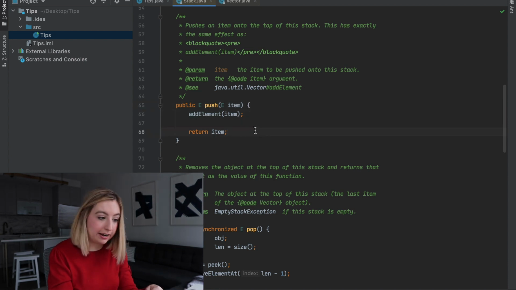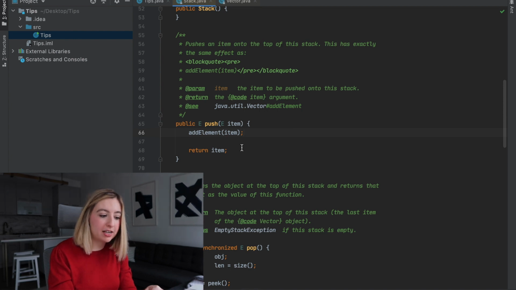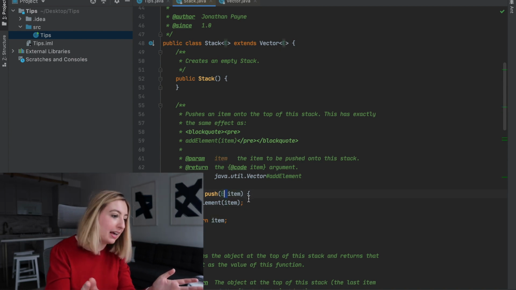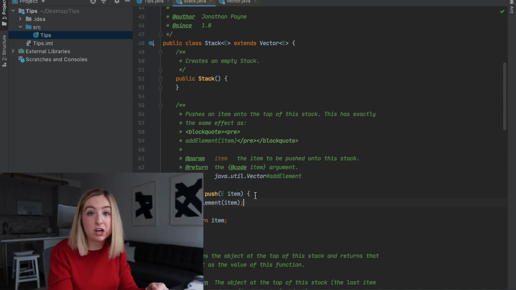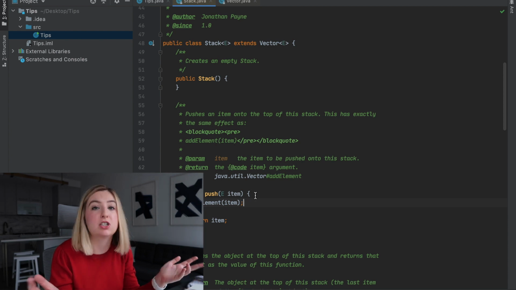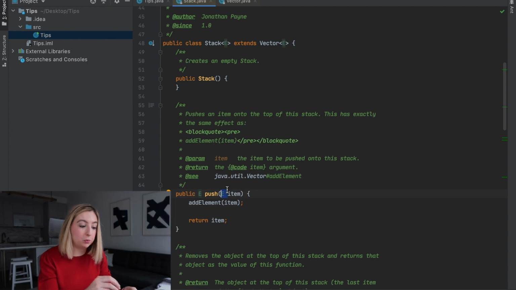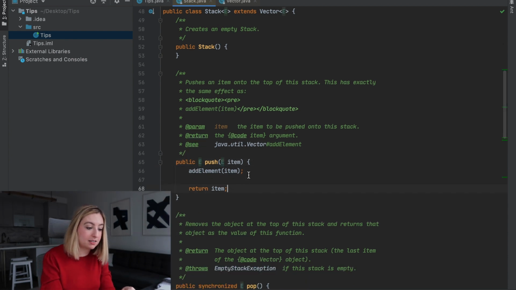The E here represents generics, and so it could be an integer, it could be any object, because you can create a stack of any object, whether it's pancakes, whether it's booleans, characters, strings, a custom person object, whatever you want, you can create a stack out of it. So it's just saying, whatever we push onto the stack, that same data type we're going to return.